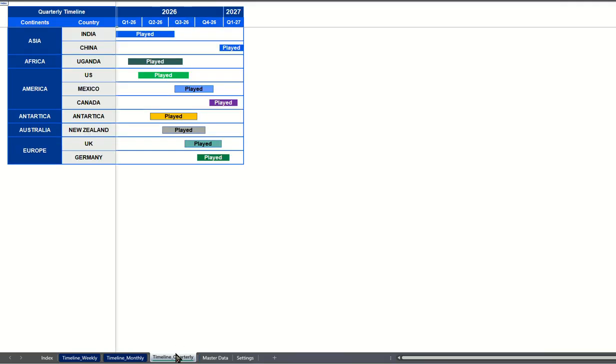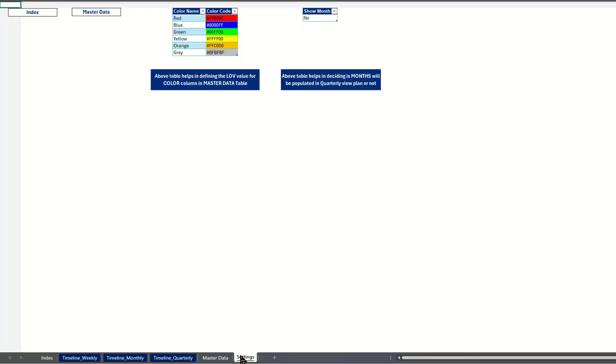Then comes the timeline on a quarterly basis, which will give you a clear view of the quarterly picture of the same set of tasks. In this file, you will also find a sheet called settings that gives you the flexibility to define a certain set of colors to be used to plot the individual Gantt lines. And it also gives you the option to print the calendar weeks in the monthly timeline, yes or no. Oh, sorry, in the quarterly timeline, yes or no.